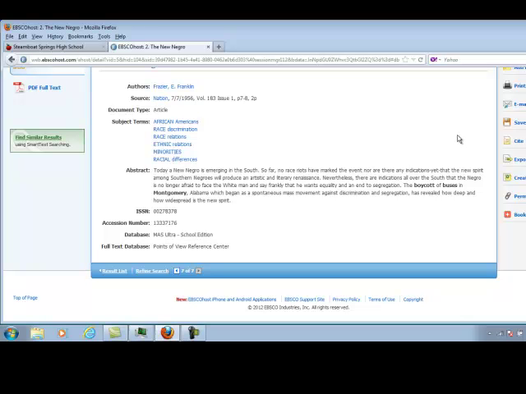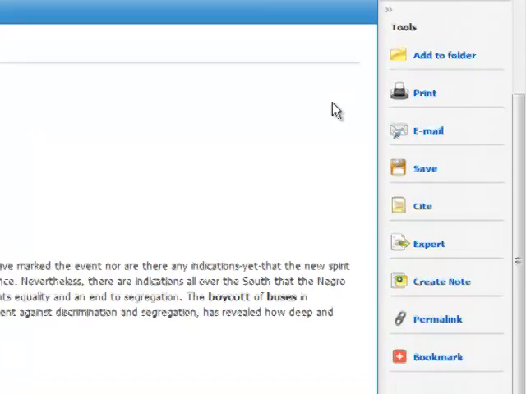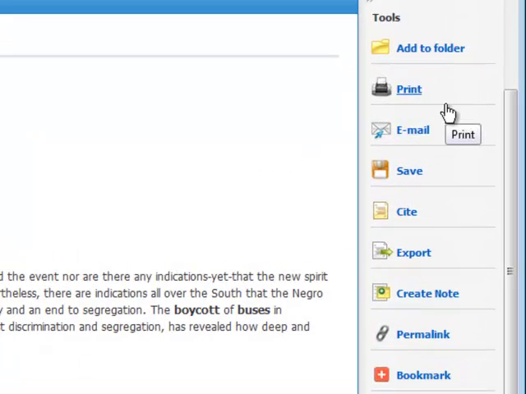And at the top, there's the description of it. And then on the right-hand side, there's some really important buttons to be aware of. I can just print this article just as is. I can email it to myself or someone. I can save it to my network folder. That could be really helpful. So instead of just printing it right away, maybe I just want to save it electronically.